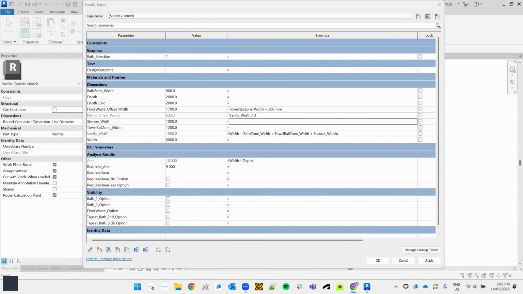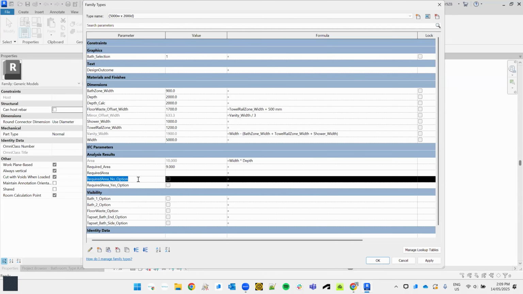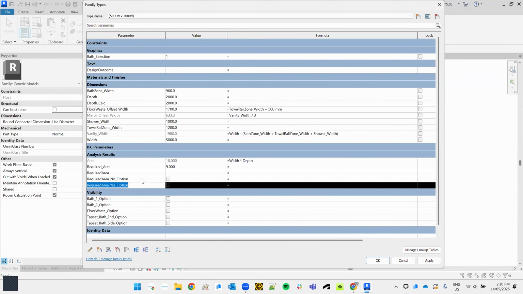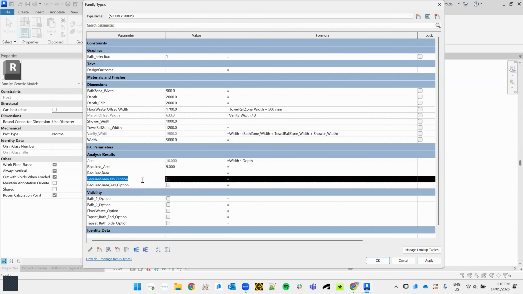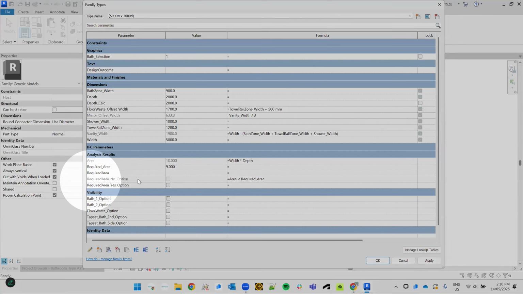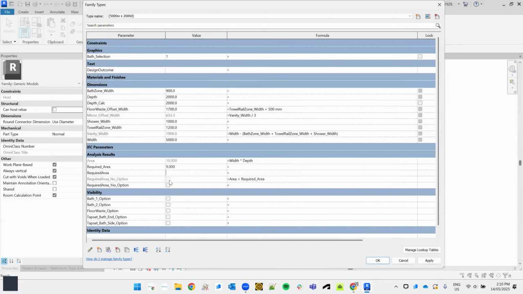Okay, so first off, we're going to have a yes/no parameter read back to us whether it's ticked on or not ticked on, whether it satisfies that condition. So with the required area no option, is the area less than the required area? I'll click off that and you can see the box goes grey because there's a formula applied to it. At the moment you can see that it does satisfy the condition because that's unchecked.